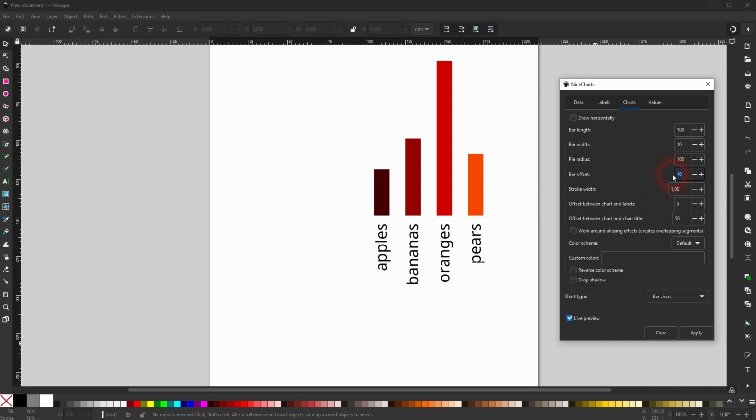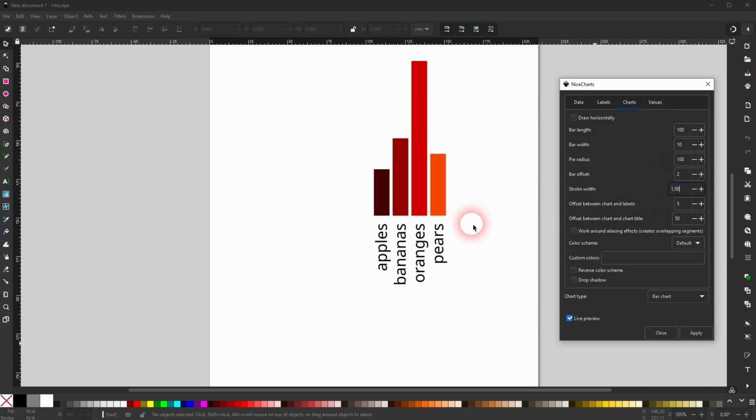The bar offset is the distance between the bars. Stroke width, and then more offset between chart and labels or chart and chart title. This simply adjusts the distance between all of these different elements that are rendered automatically here.